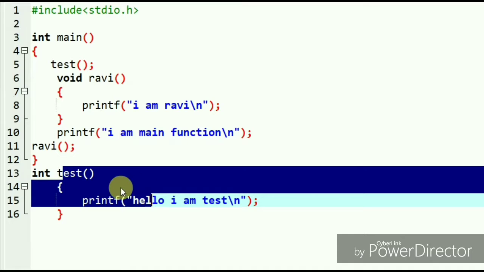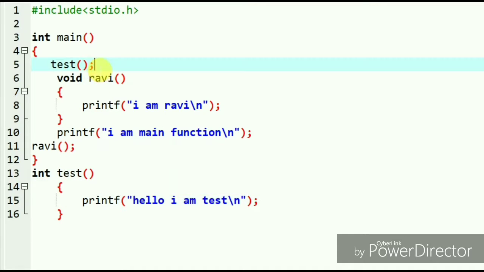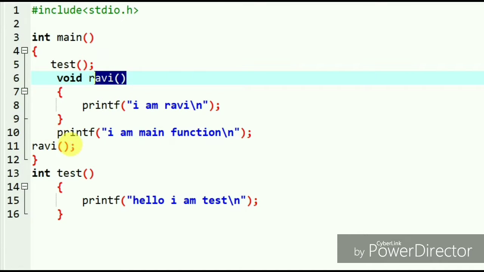Okay friends, if you make a program and you declare it outside of the program and also define it in the main function, you have to call it in the main function like that. Here we are calling the test function, here we are calling the Ravi function. You may watch that here we declare and here we are calling. We can call it on the first position, on the second position, or on the third position. Anywhere we call the function, at that position it will be executed.